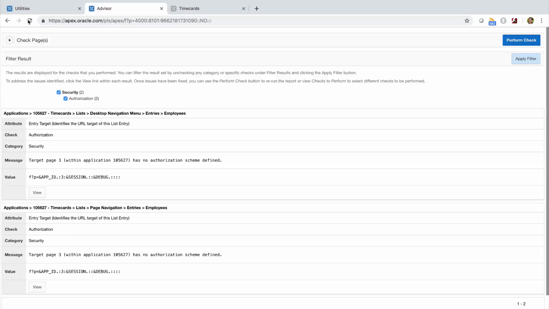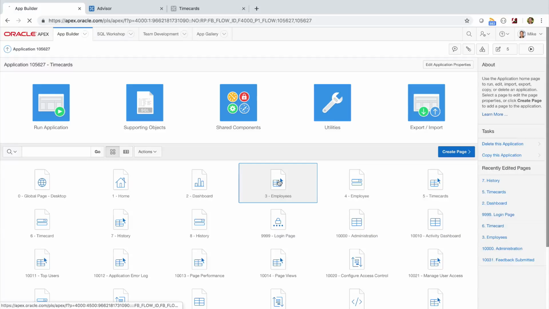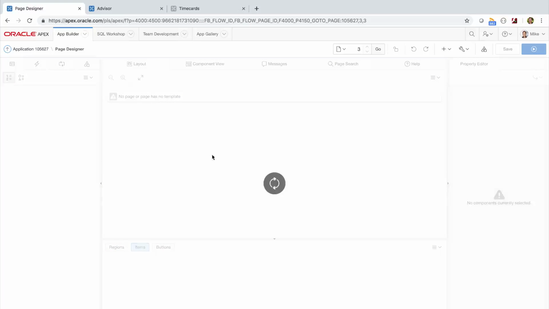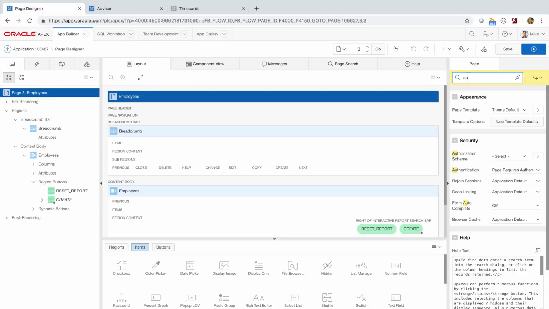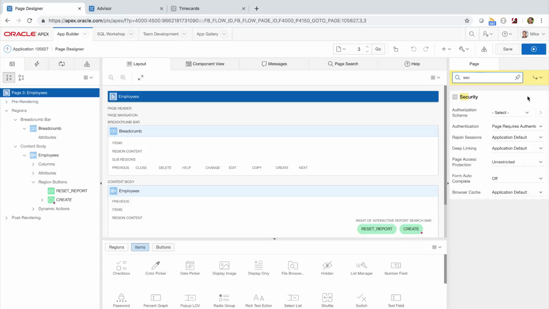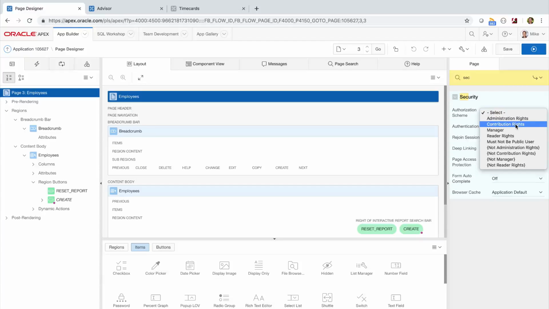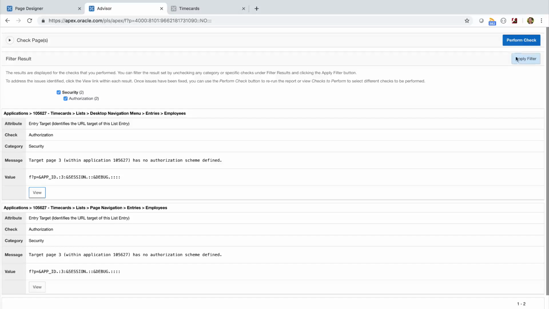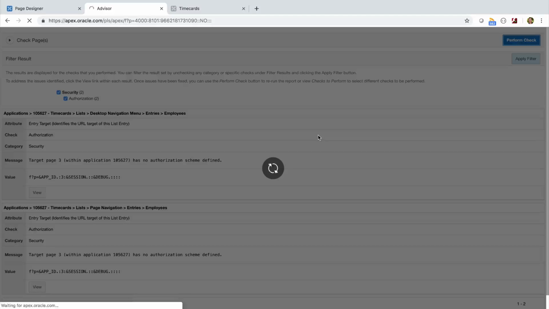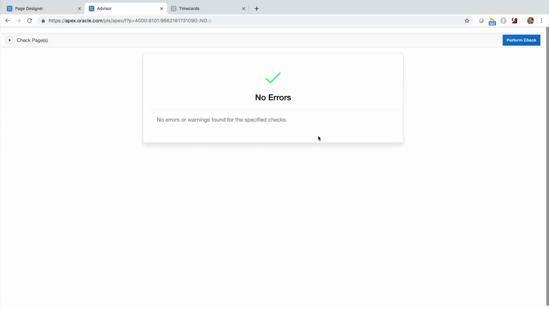That the target page, page 3 for employees, doesn't really have the authorization set. I'm going to modify this page and simply set the authorization scheme for this page to be manager only, just like the links in the navigation menu and the homepage cards are. If I go back to Advisor and recheck again, you'll notice that it will no longer flag these two items. It's already been fixed.